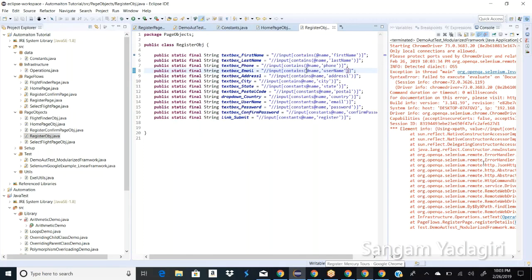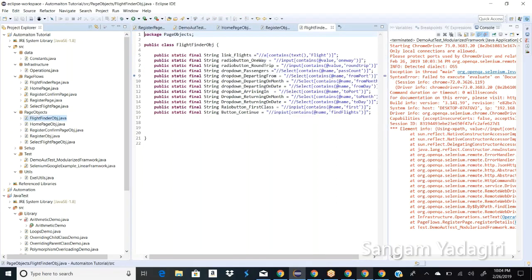What you have to do is go to each and every page object. Just go to the find flight object and see if you have made the same mistake. That's okay, because the first time you might make mistakes. Flight finder contains, okay, this contains is correct. It has to be like this. So you made a mistake in that particular class only, register object. Just correct them and verify them and it will work fine.